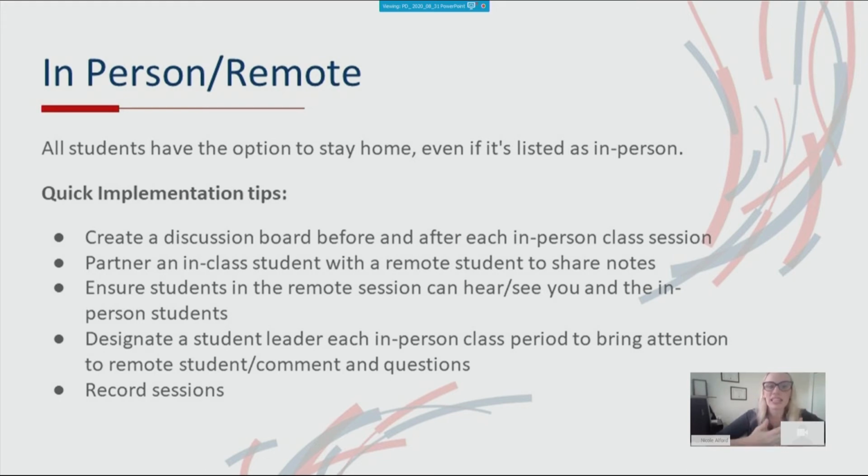Ensuring students in the remote session can hear and see you. One of the tips at the HyFlex training session that I went to with OIT was to always check to make sure you can be heard by your remote students before you get started. So even if it's a short icebreaker or a couple people in the remote session just say hi, there's confirmation that the people on the other end can be heard and that you can hear them.